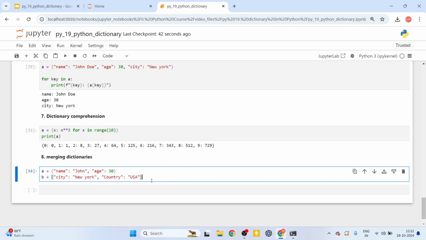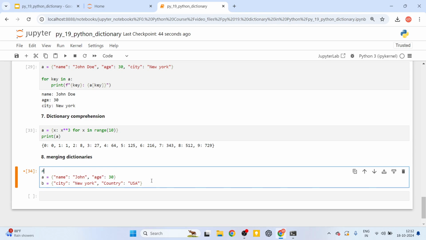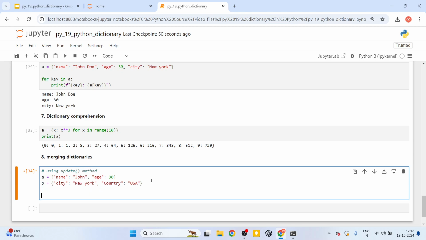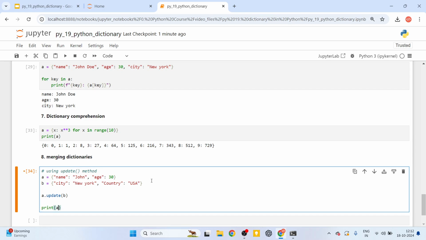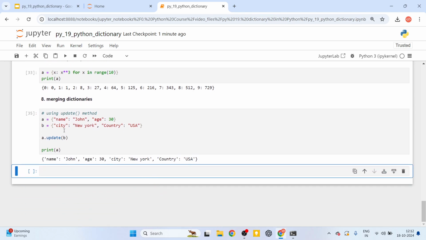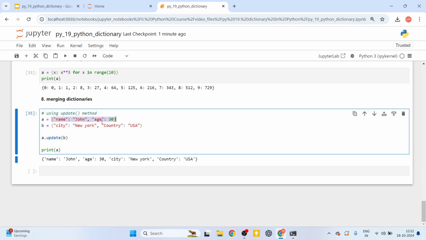So first is using the update method. So I can say a dot update. This is going to update the original a dictionary. So a dot update b, and now you can print this a. Now we can see that originally the a dictionary has the key value as name and age, and now we have added this city and country to that as well.